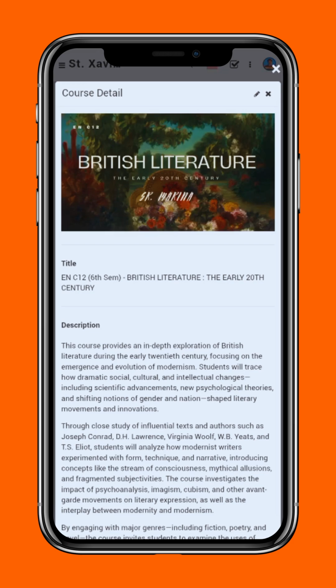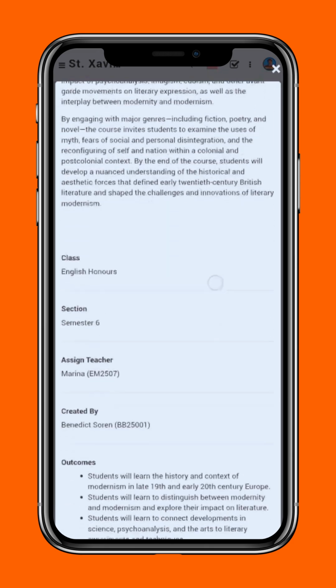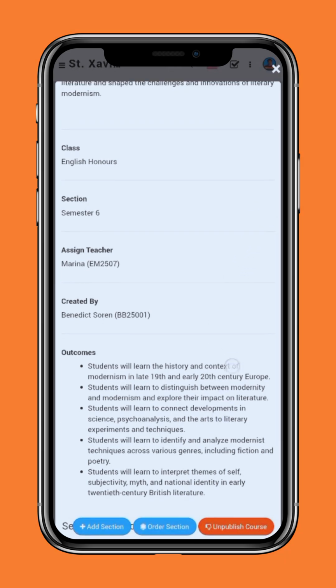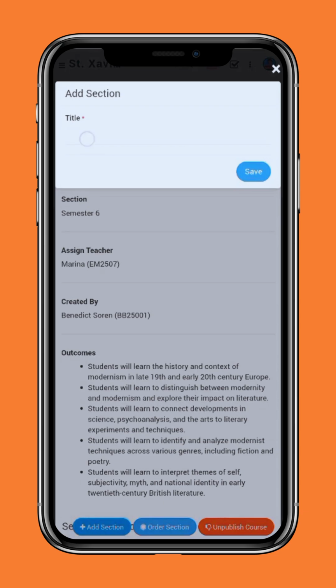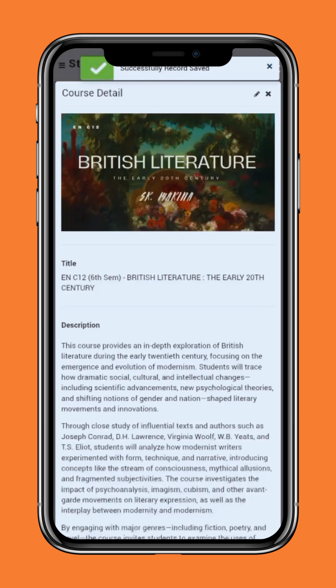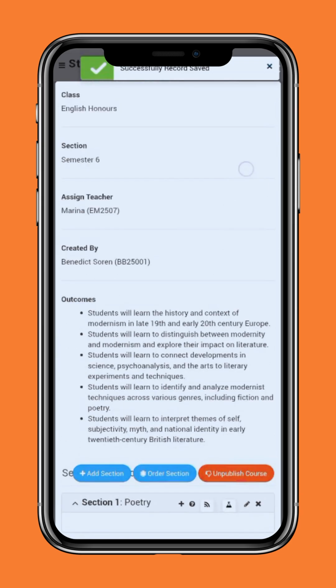Inside the course, if you scroll down, you'll find two buttons: Add Sections and Order Section. We will use the first button, Add Sections. After you press this button, give a name to the section. It can be assignment, tutorial, or any title you want to display. Once the section is saved, you'll see several buttons inside the section you created.